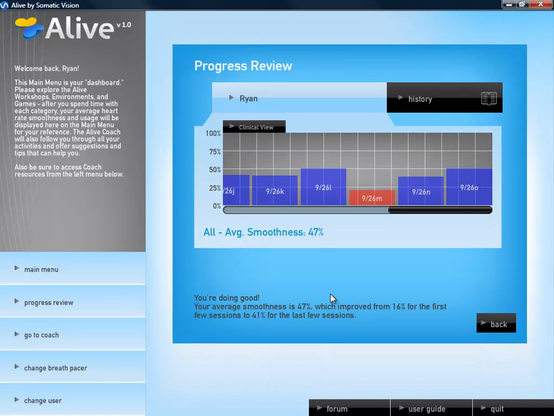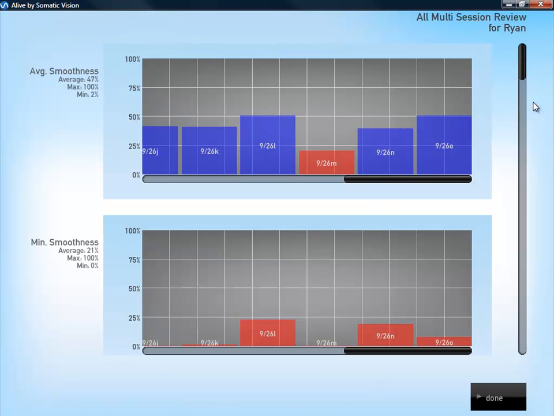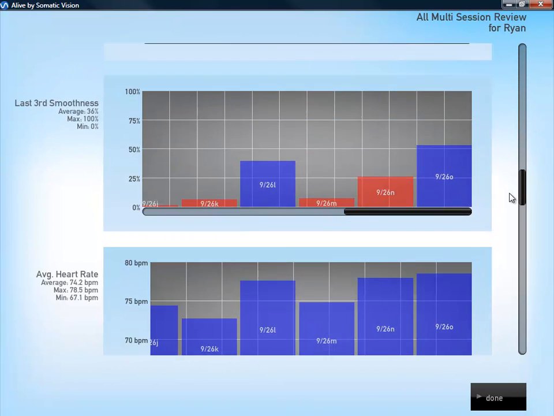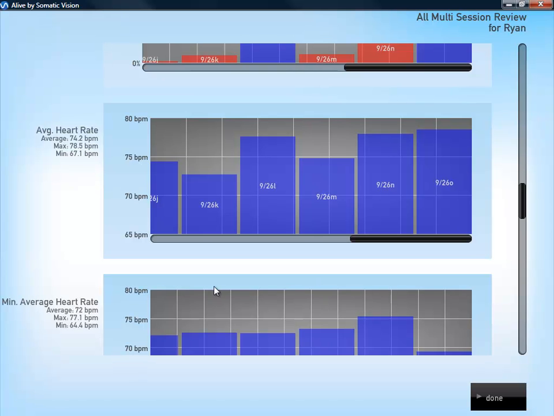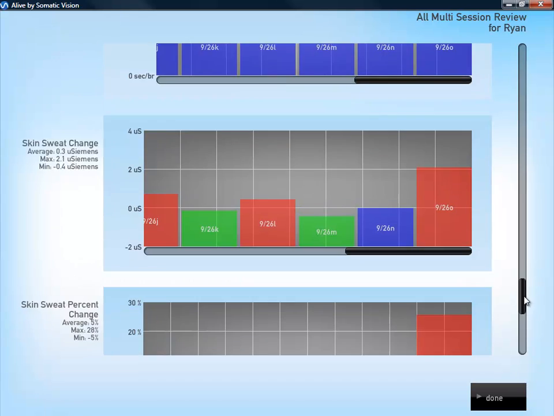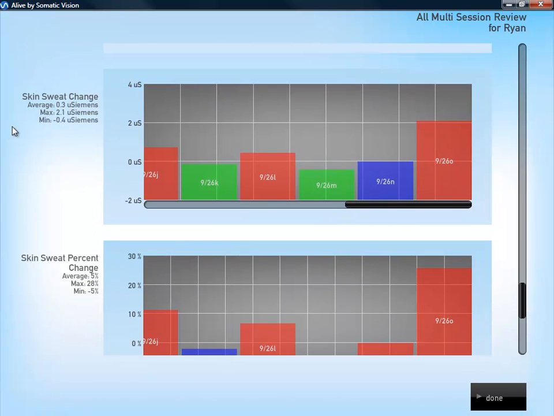Now in the clinical version of Alive, we can view much more detailed clinical graphs. So in the standard version here, we're looking at the average smoothness, which is a very good measurement. But in the clinical version, we can choose from many different measurements. For instance, here we can look at the average heart rate for the various sessions, or we might review some kind of skin sweat statistic, such as the total skin sweat change during a session.